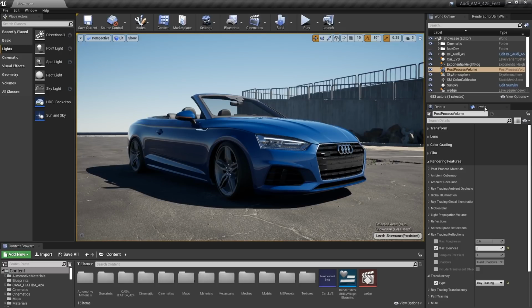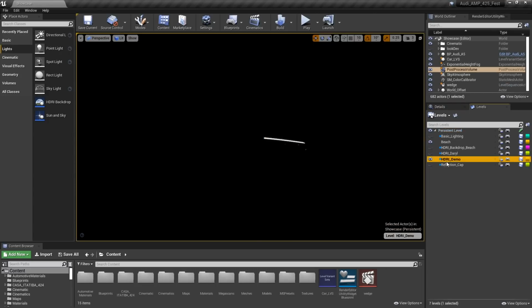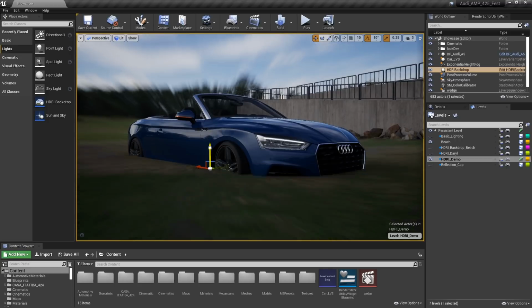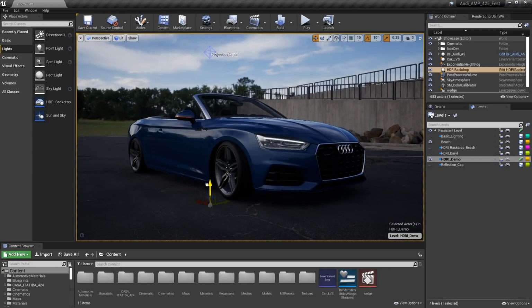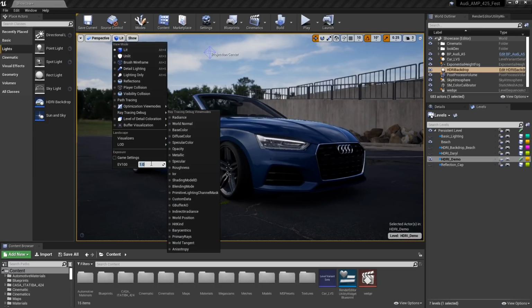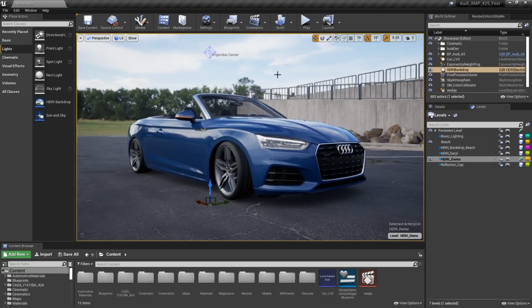So let's go ahead and turn off our sun sky, and let's drop into our level an HDRI backdrop to begin lighting our scene. So with that dropped in, let's go ahead and lower it so that it's a bit lower than the parking lot. And let's increase its brightness by dropping down my EV to something like a -0.5. And you can see that this starts to look pretty good.